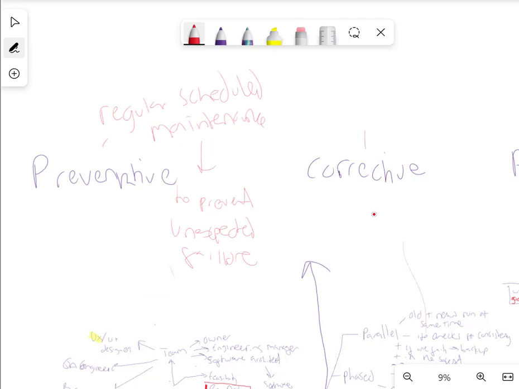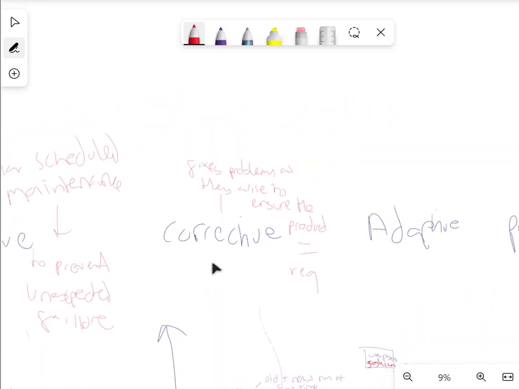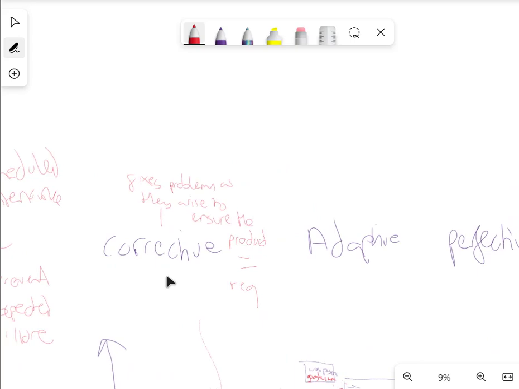Corrective fixes problems as they arise to ensure the product matches the requirements. That's when we've done in development stage corrective maintenance. You program something, you get an error, you fix it. So this is done before release, really.